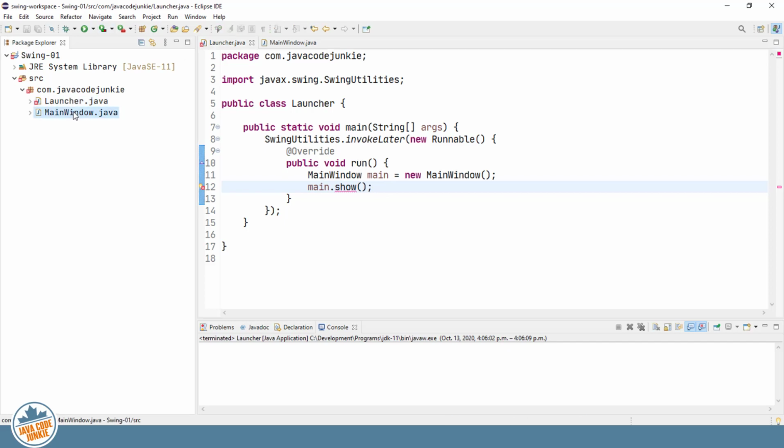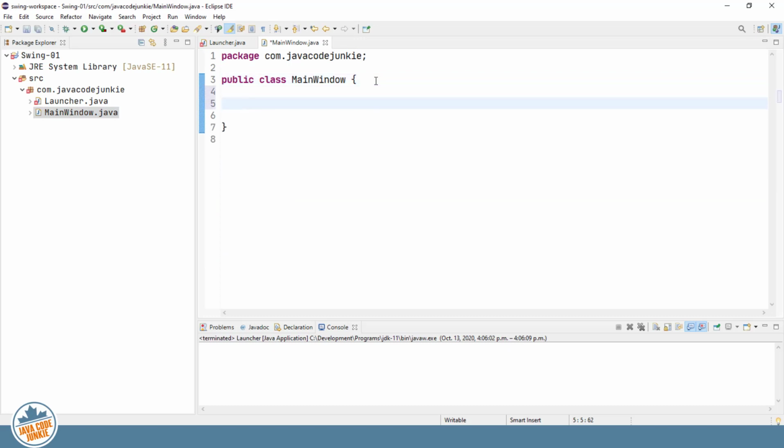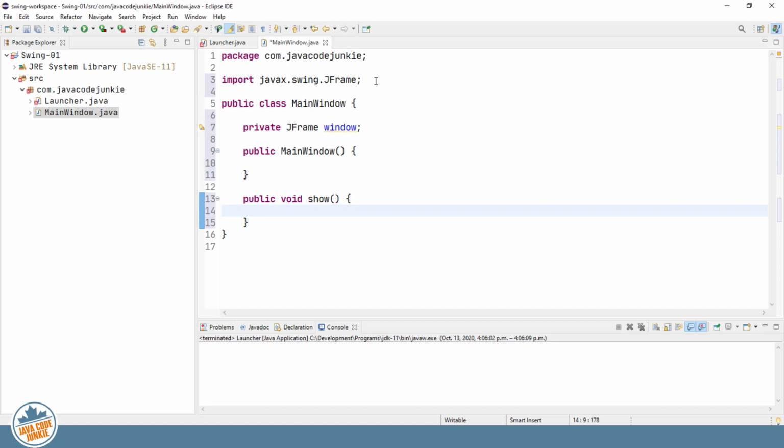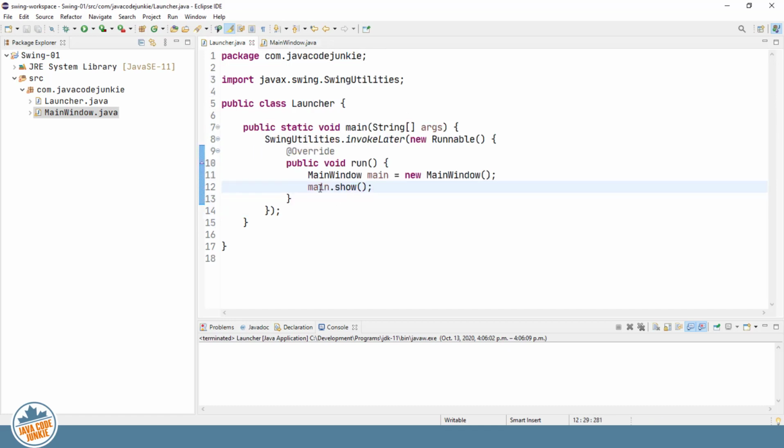We'll move now to the MainWindow class. In the MainWindow class, I'm going to create an instance variable of type JFrame. JFrame is the top level container or window in Java Swing. Organize the imports, create a constructor, and we'll also create a method called show. So now if we go back to our Launcher, we no longer have an error.